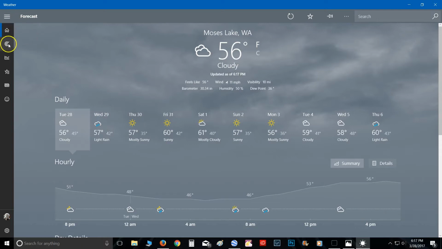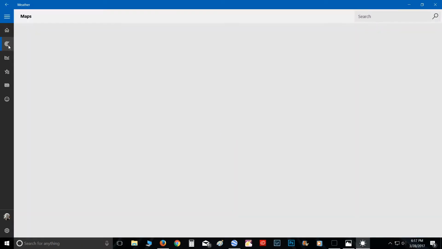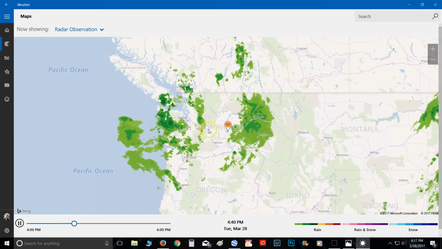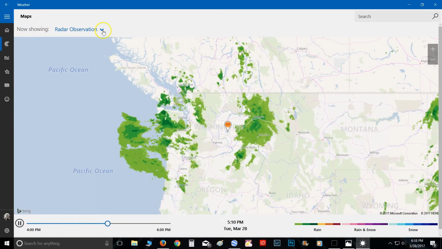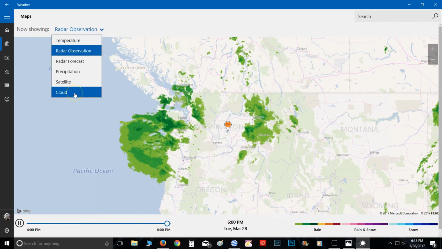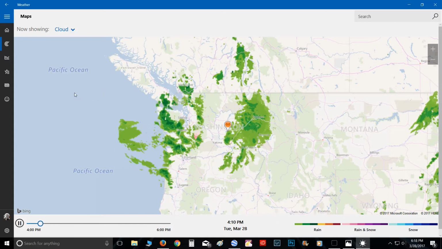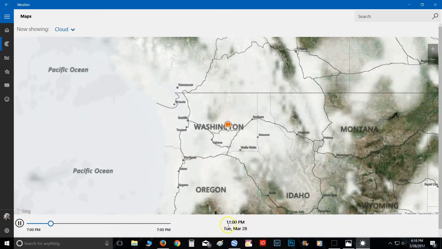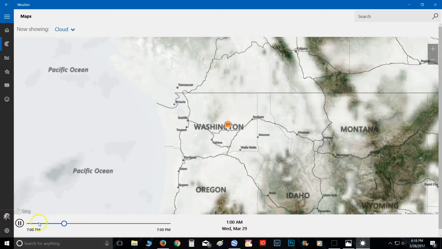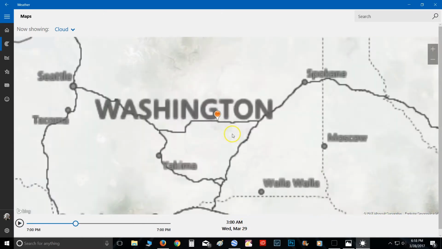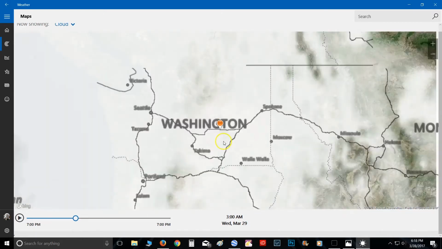But here I go up and I go to Maps, and it'll show you the radar observation right now and it'll be moving. And what I'm most interested in is cloud coverage. So we go down to cloud coverage here on the MSN weather app. And right now it's a cloudy night. And you'll see down here it tells you the time, what it's going to be. So I'm going to go ahead and pause that at 3 o'clock in the morning because that is when the Milky Way rises. Now tonight where I live it is super cloudy.